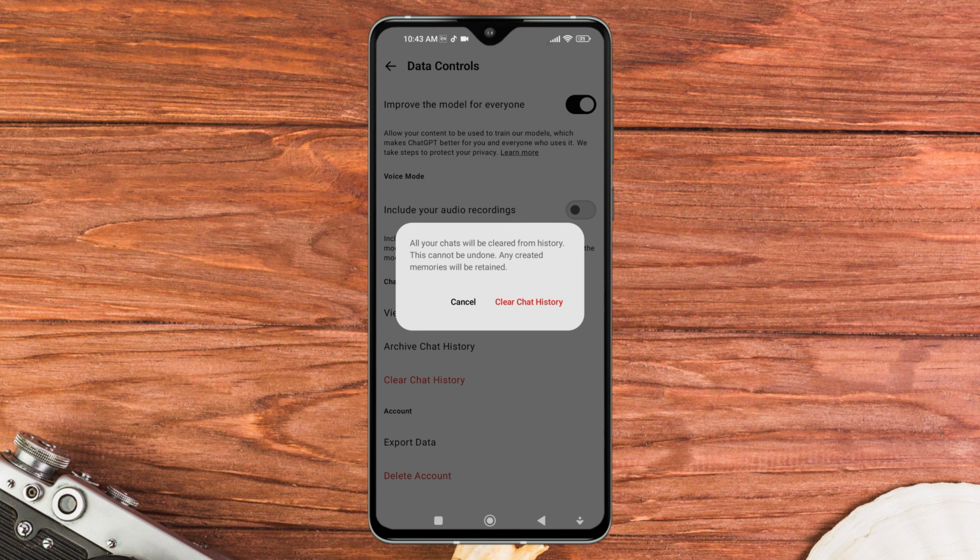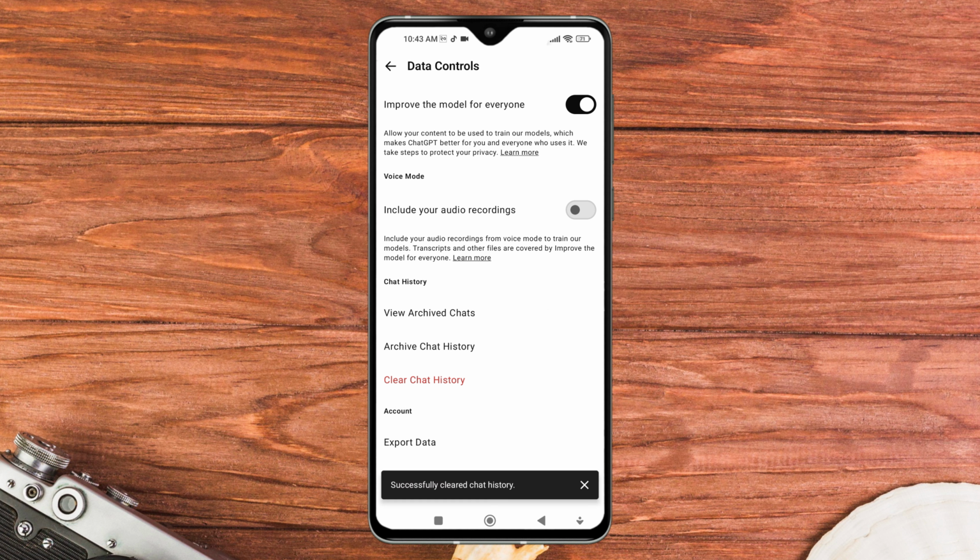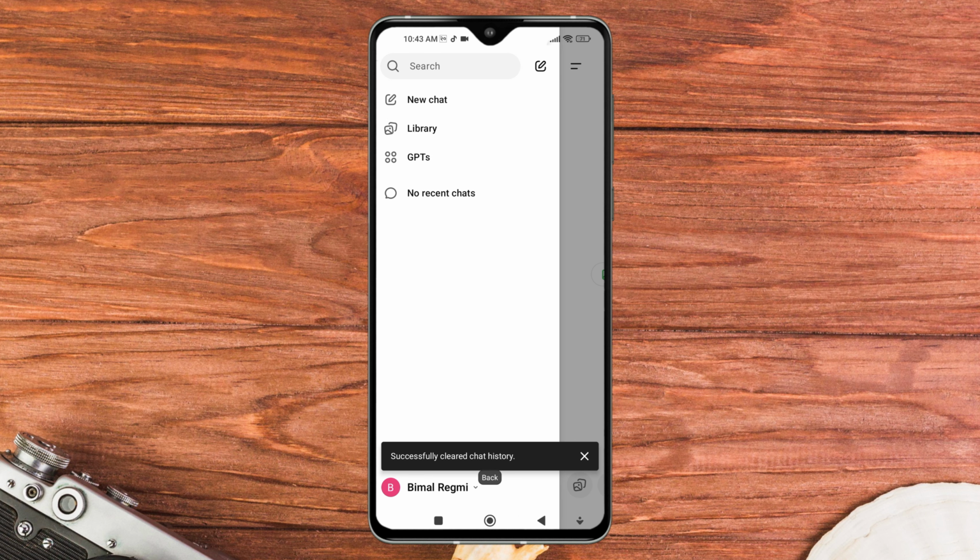A confirmation pop-up will appear asking if you're sure. Select Clear Chat History to delete all your chats permanently. All your conversations will now be erased from your chat history.